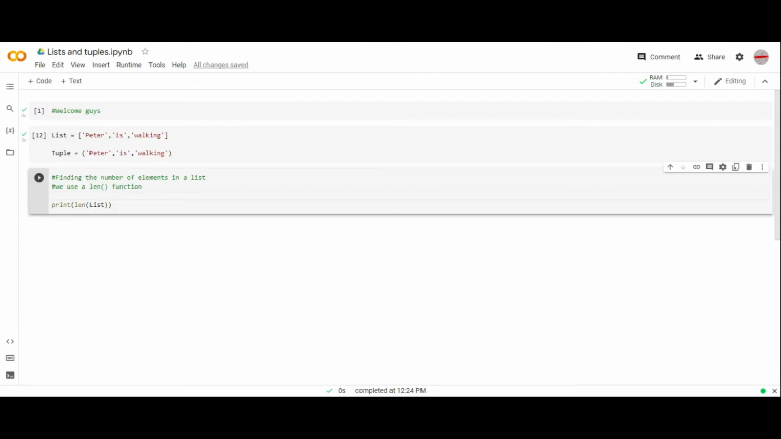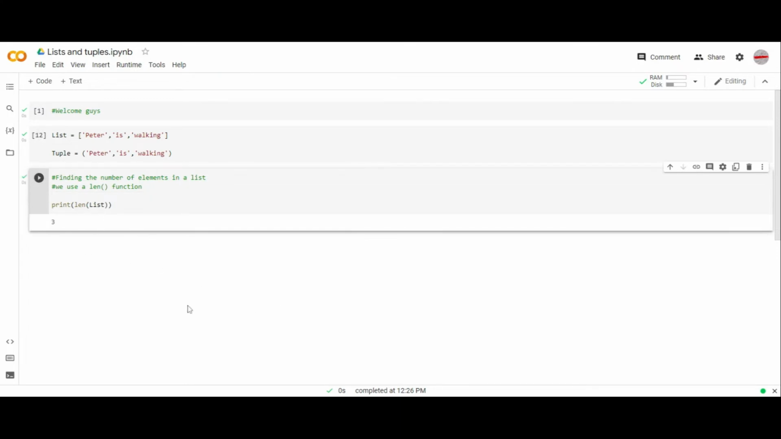The first function that can be used on a list is the len function. To find the number of elements in a list, we use the len function, which will return the number of elements. In this case, there are one, two, three: Peter, is, walking. There are three elements. Let's see if it returns three. Yes, it returns three.